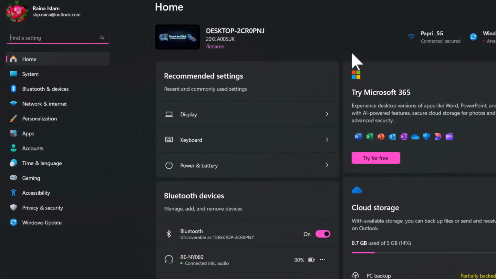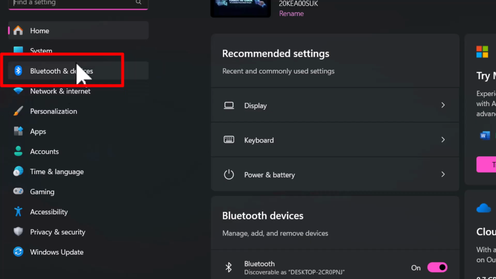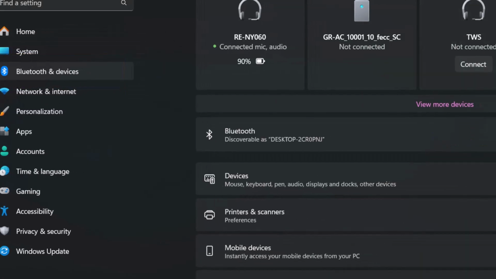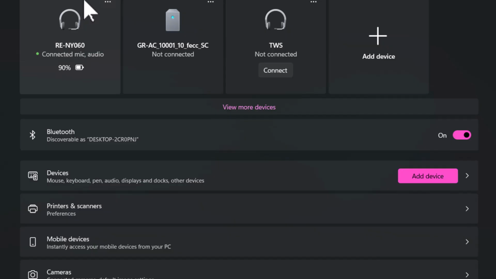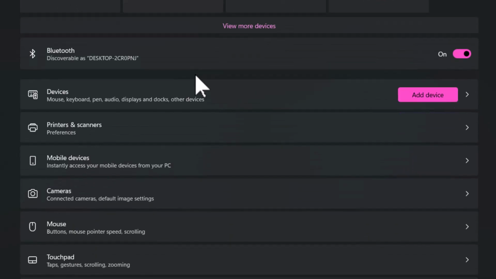Step 3. Click on Bluetooth and devices from the left panel. This section manages all connected hardware like printers, headphones and other peripherals.